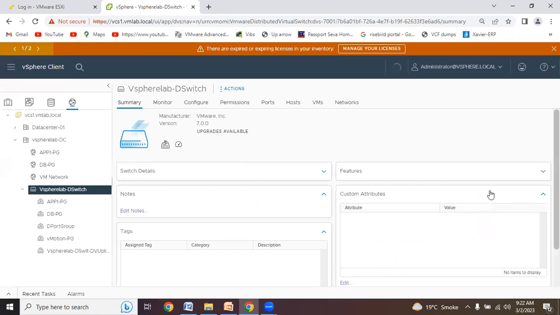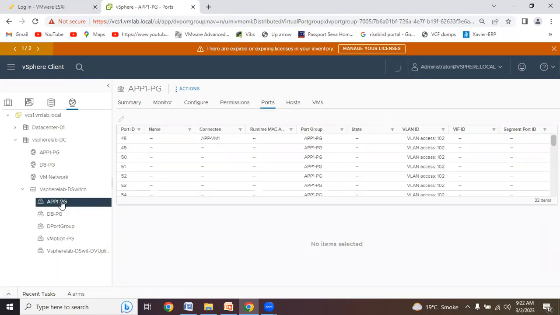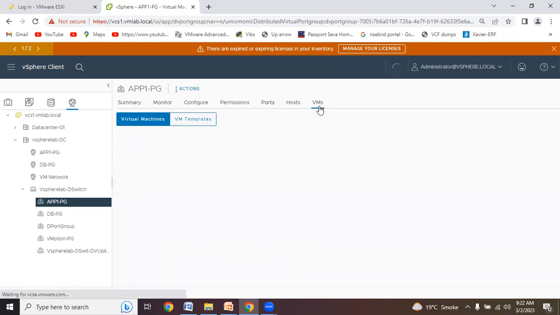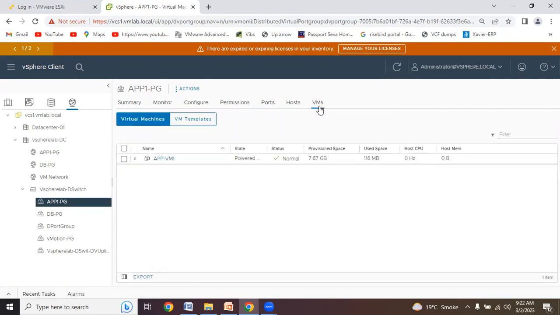Finish it. All right. So now how can you cross check? Go to app1pg and check there should be some VMs available. The VM network is connected to app1pg. You can even see here the port ID is there and also the VM. Same way for DBPG.